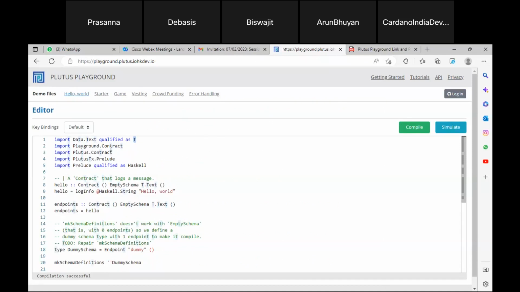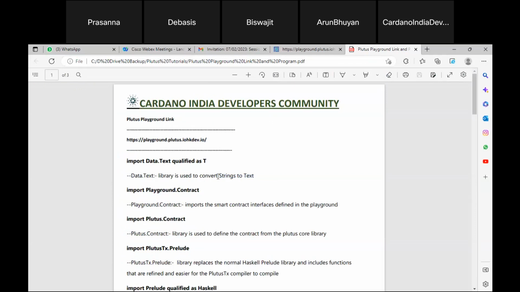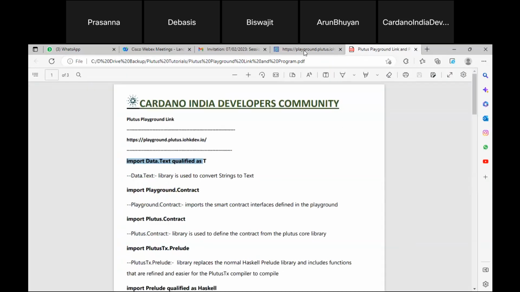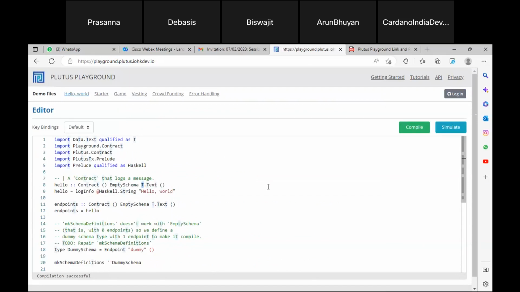Whenever you use this playground, you can see that hello world is a string, and we have to convert it to text. This is the most important part. So first, Data.Text is a library which is used to convert string to text. In the case of Plutus, we have to write it. That's why you import Data.Text qualified as T, where T is the alias; in place of Data.Text, I have defined T. Anything we input as a string, we have to convert to text for Plutus, so that it will give us the output. This is the rule.